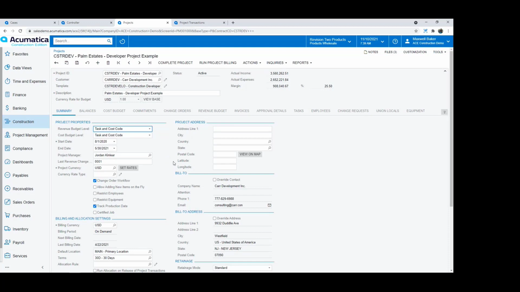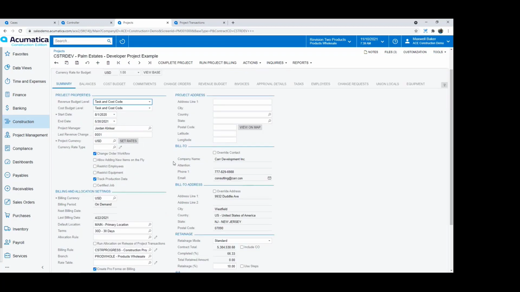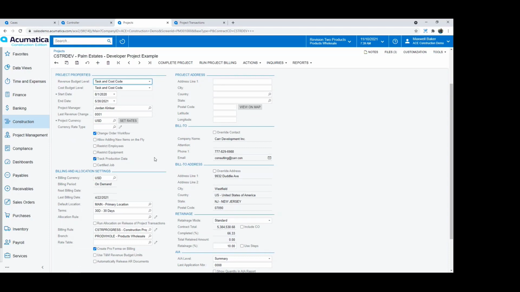So you get to really pick and choose how you want to set up your projects: start dates, end dates, who's the project manager, different tick boxes where we can turn off things, restrict employees or restrict equipment access on particular projects.